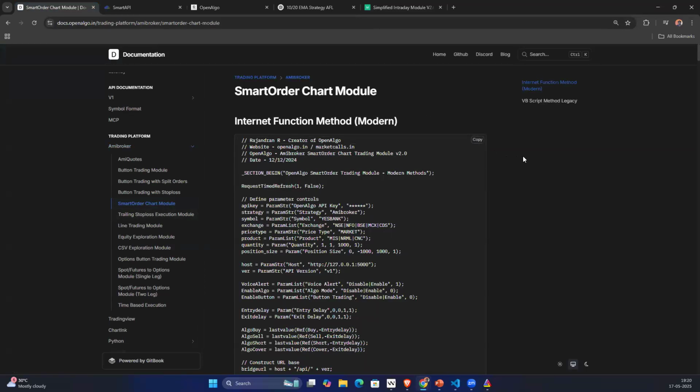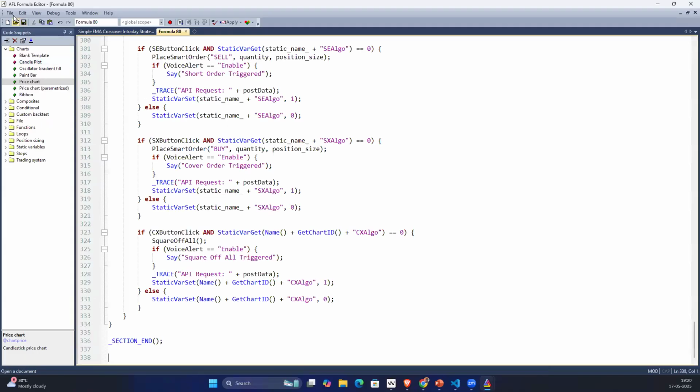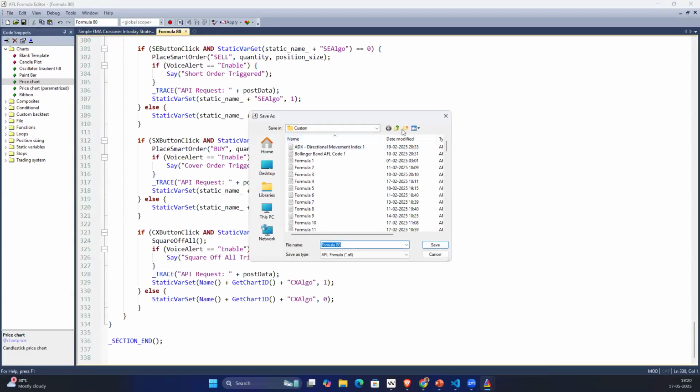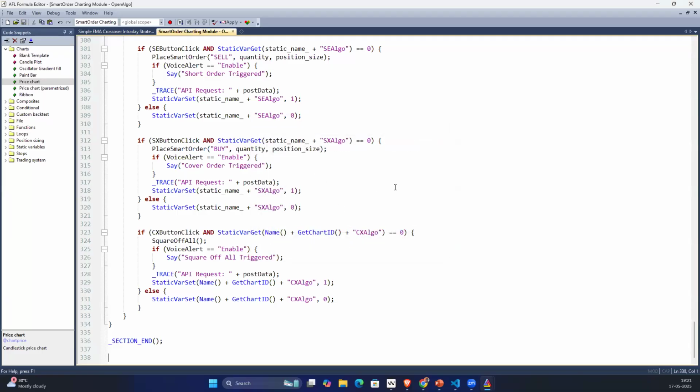All I have to do is just copy it, and then I'm going to keep it separately over here. This is going to be a charting module. So file, save as. I'll go to OpenAlgo webinar part 2. I'm going to save this as smart order charting module hyphen OpenAlgo. That's the name I'm going to give here.